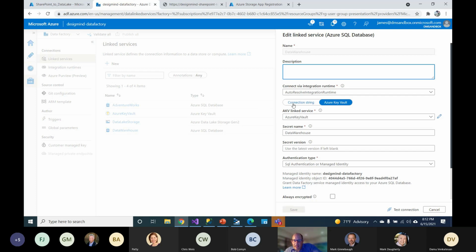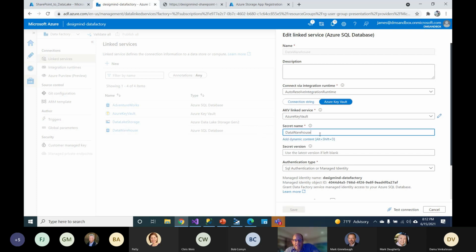But notice here, I have the option, I'm not going to click on this, but if I clicked on that, it would give me input boxes for my connection string. But instead what I did is I chose Azure Key Vault, and I'm pulling from another linked service called Azure Key Vault, which I defined earlier on. It's over here. And I'm pulling my secret name called Data Warehouse, right?